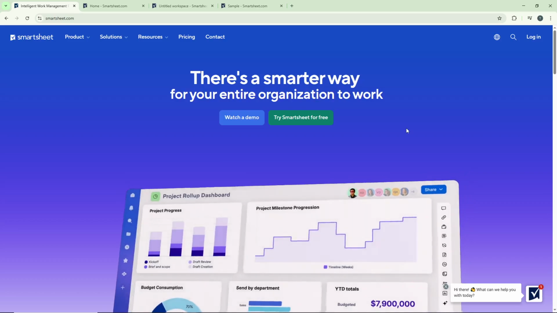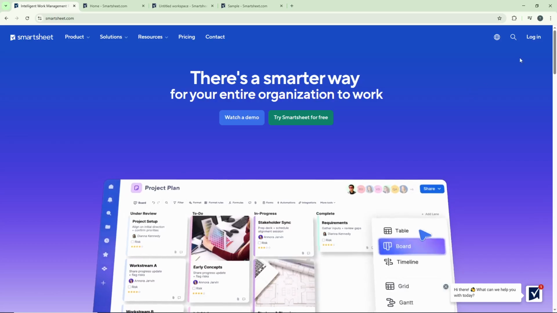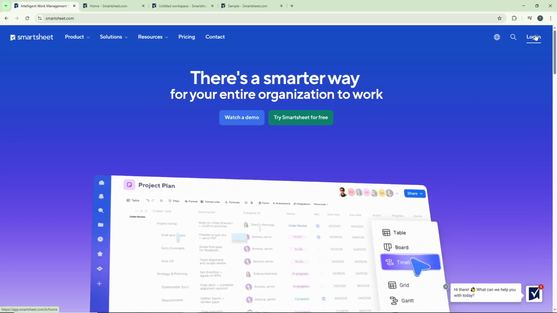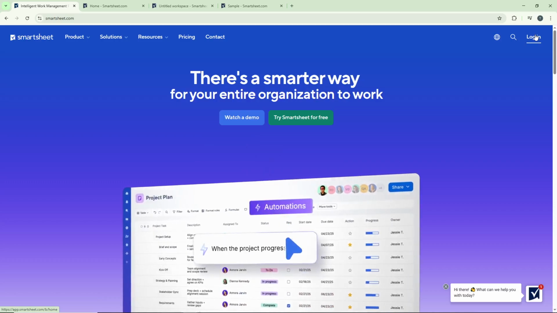First, open your web browser and navigate to smartsheet.com. Once you're there, sign in to your account using your credentials. Make sure you're using the correct login information so you can access all your existing workspaces and files.